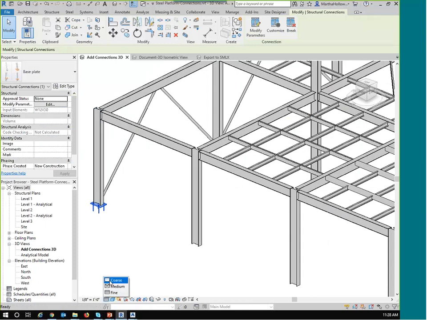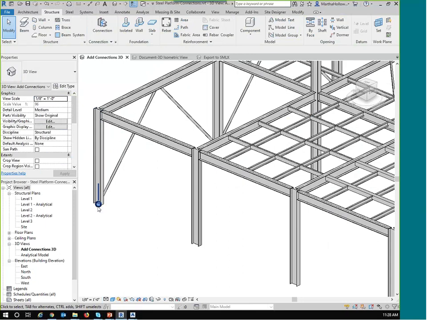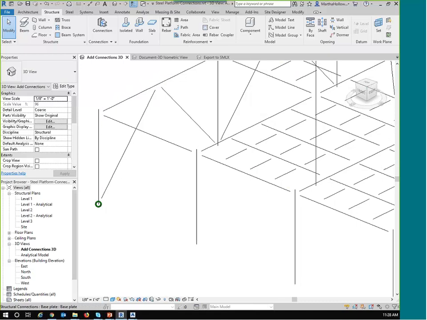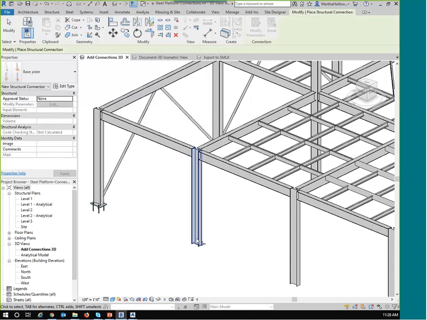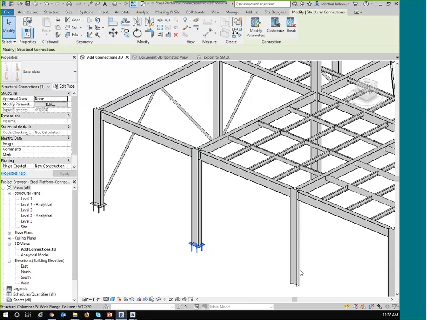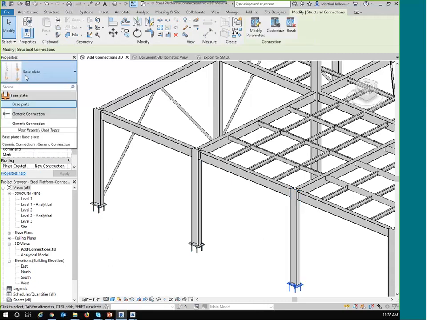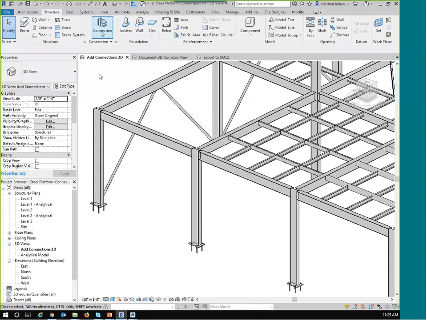One thing to be aware of, if I'm at medium, all I get is that. So here's my medium display, coarse display. All I'm getting is, hey, there's a base plate there. So you have to be in the fine detail level down here to see the actual base plate. So now that I've got it in here, I can easily just pop on that and then hit Enter to apply it, pop on this one, hit Enter to apply it.